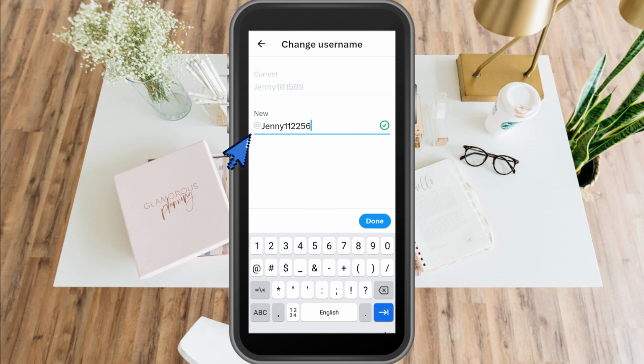For example, this one, you will see this check icon here. So that means this one is okay. So once done, all you have to do is to click done and there. That's how you change your username in Twitter or X.